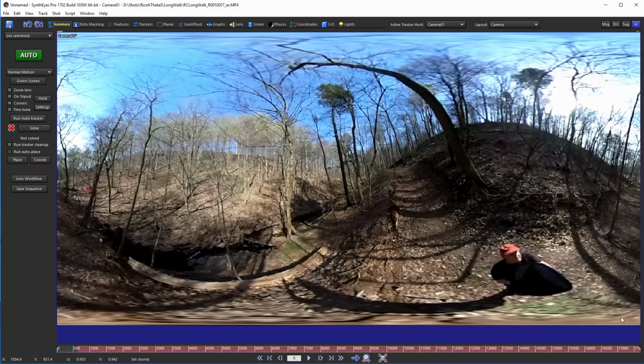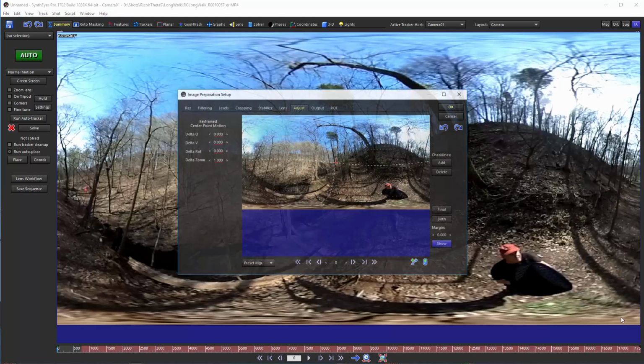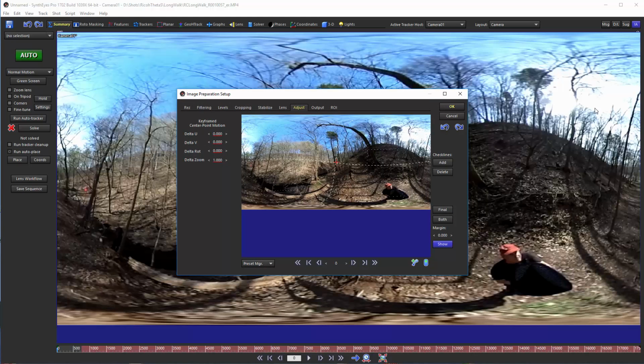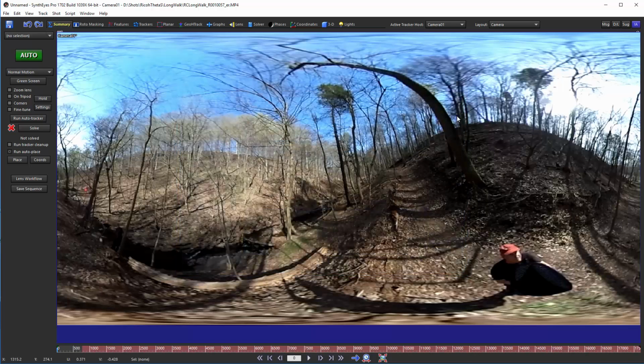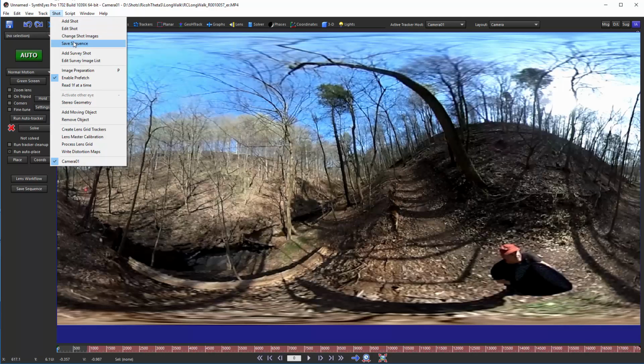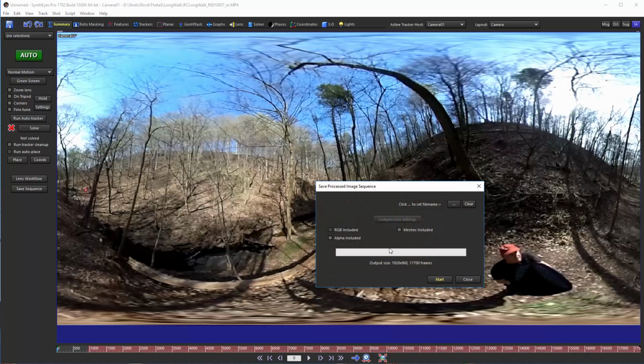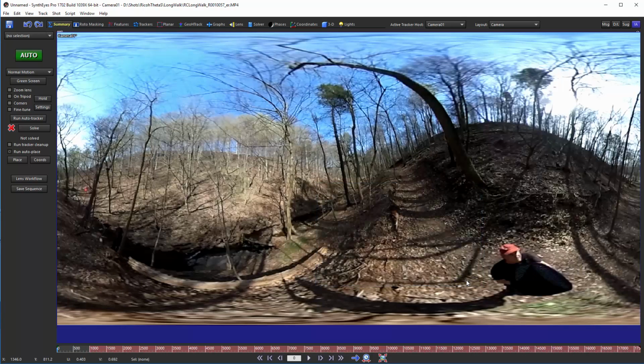So now you have a couple of different things that you can do. First, you can adjust the pointing direction throughout the entire shot, again using the image preprocessor adjust tab to refine what happens throughout the length of the shot. When you're done with that, if you're satisfied with what you've got, you can then write the sequence directly out of SynthEyes using the save sequence here.